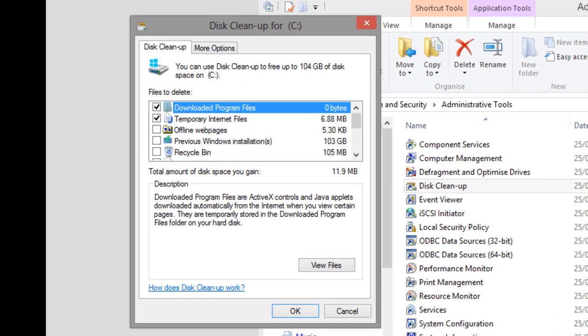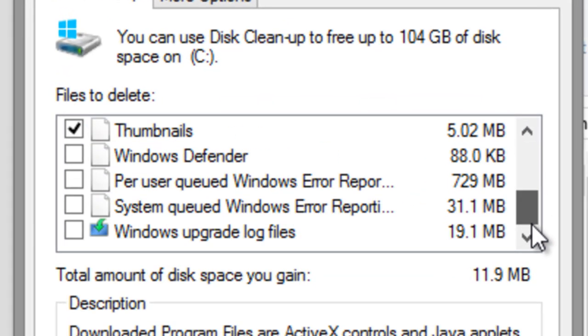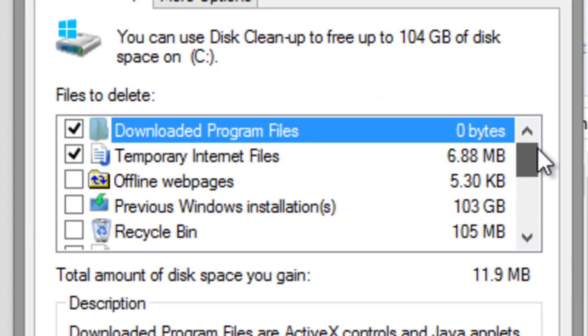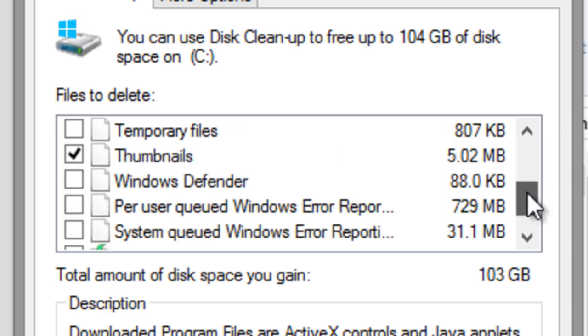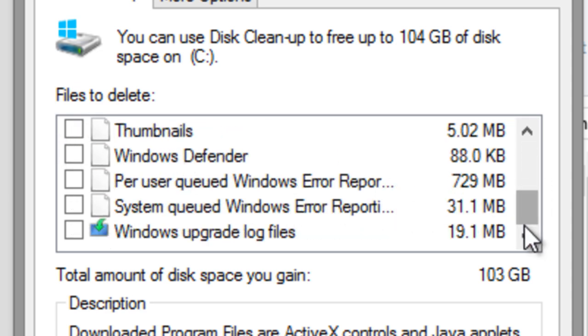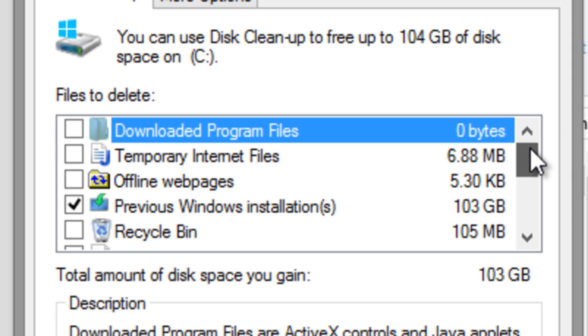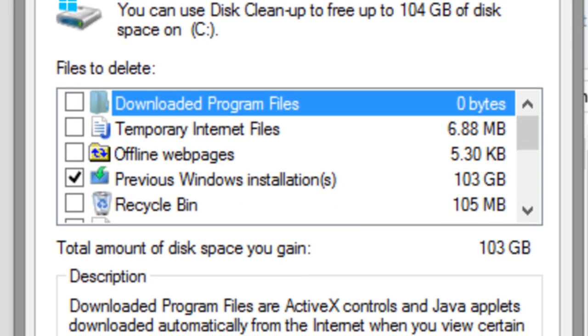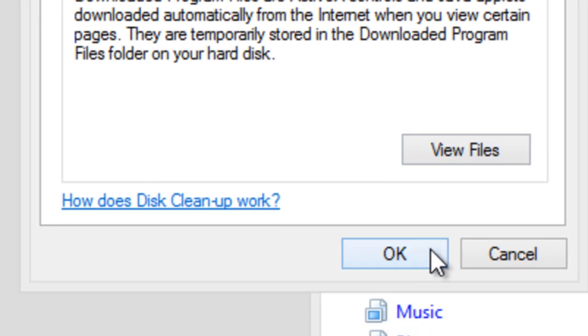And once all that's done, we now have a slightly different version of what we had before. Now as you can see, we now have previous Windows installation, 103 gigabytes. So basically that's what I want to remove. I'm not going to worry about these for now, so I'm going to remove those ticks there, and I don't need to worry about thumbnails for the moment. I can come back and do it again, but this is the big chunk of data I need to remove from my hard drive. So click on OK.